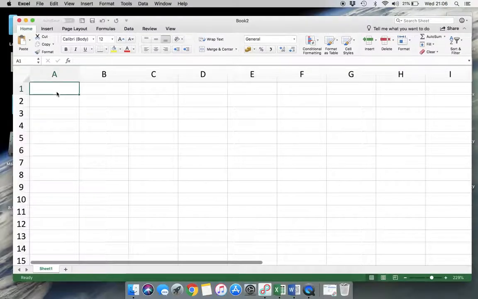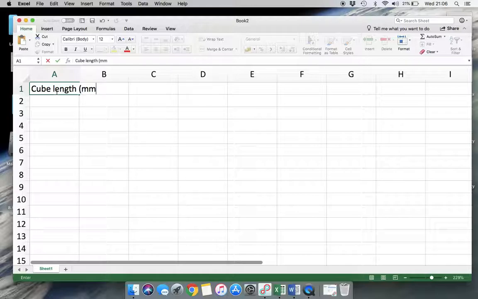So in the experiment you were changing your cube size. So in the first column we are going to type cube length. And we're going to also put the units in here, which were in millimeters. We always keep our units in the heading. We don't put it anywhere else in the table.